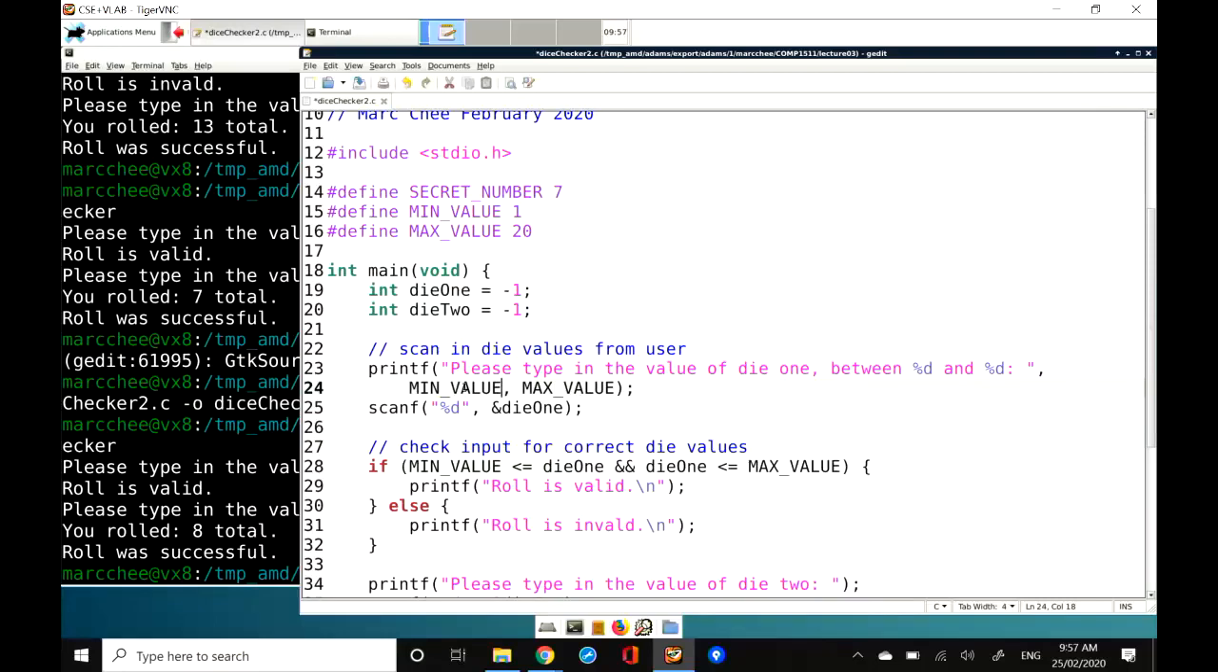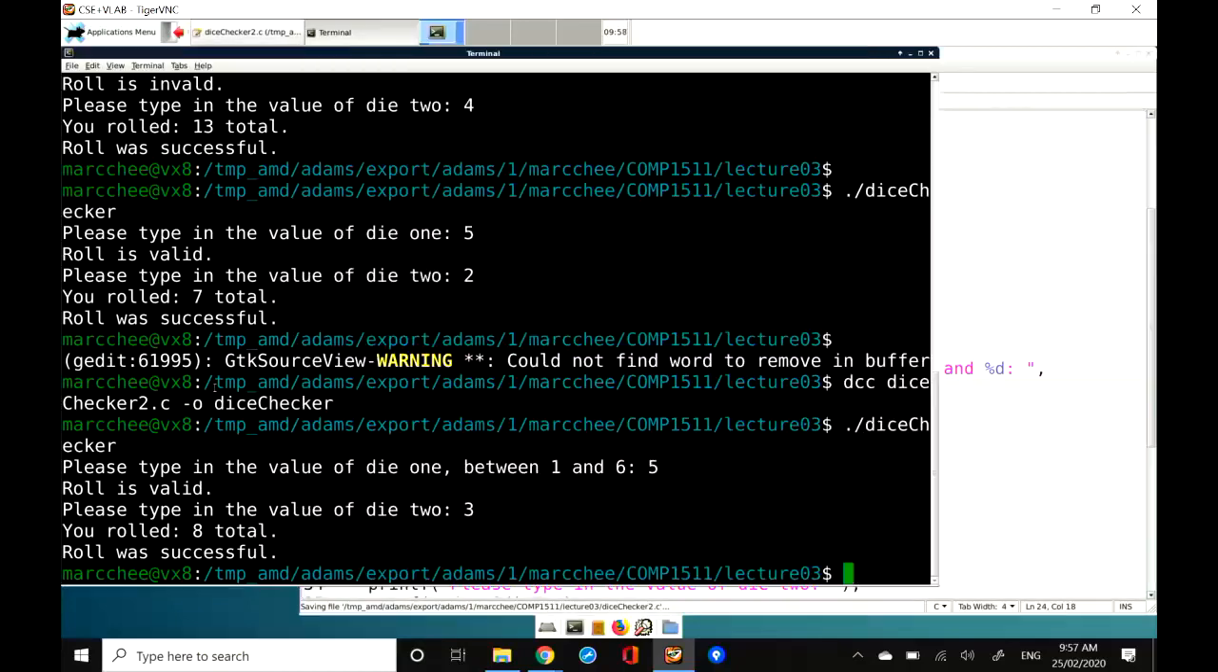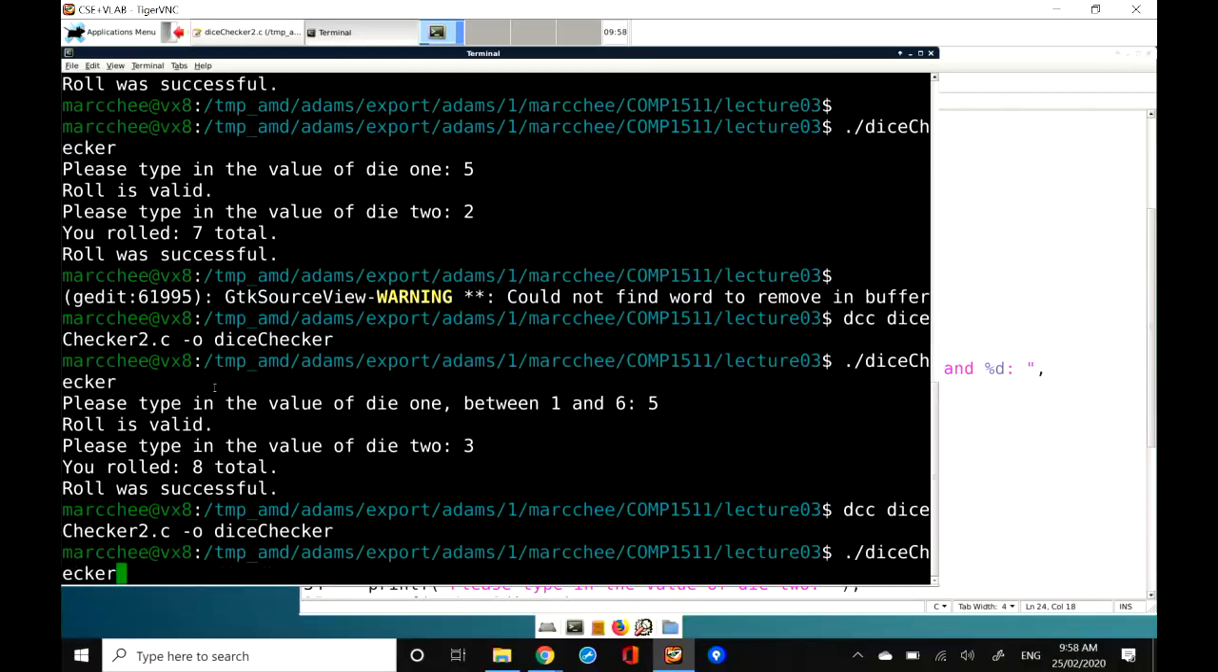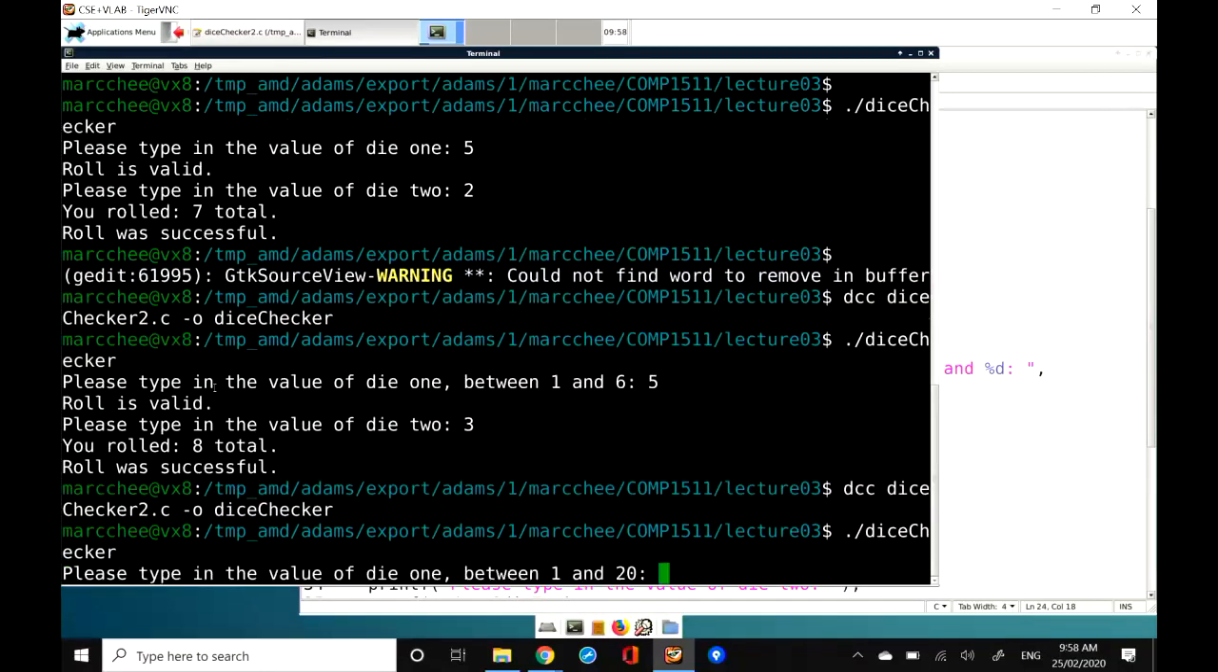Okay, so I was going to show this working. If I change the maximum value to 20, so now I've crossed over to a 20-sided die, I'm going to save this and compile it. Run it again. I'm just using my up arrow keys here to get my old commands back. Please type in the value of die 1 between 1 and 20. So now we've converted it to between 1 and 20.